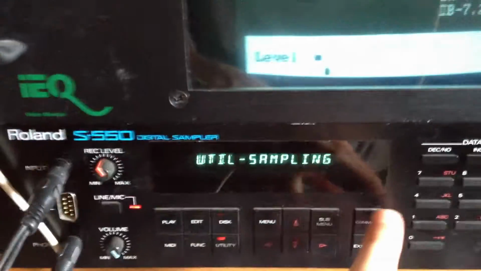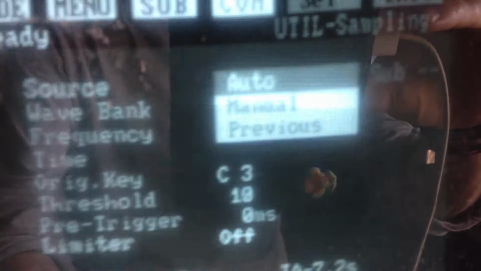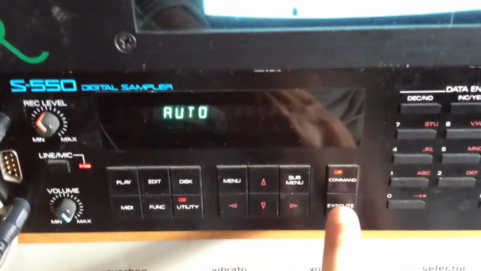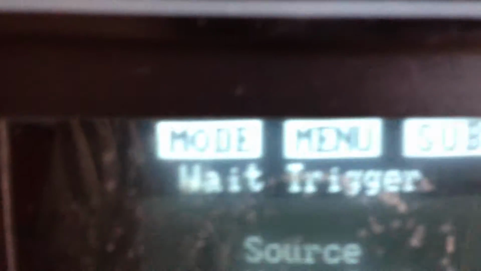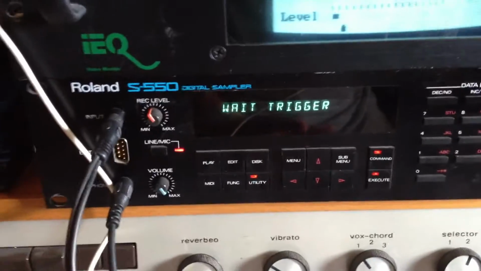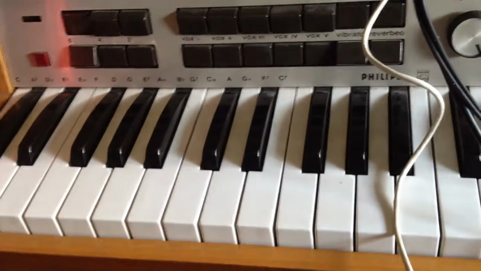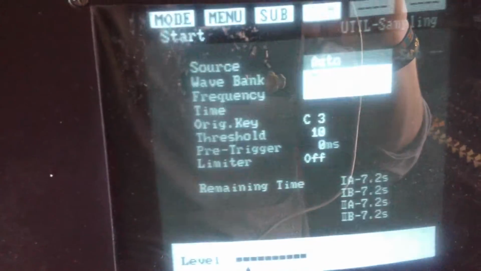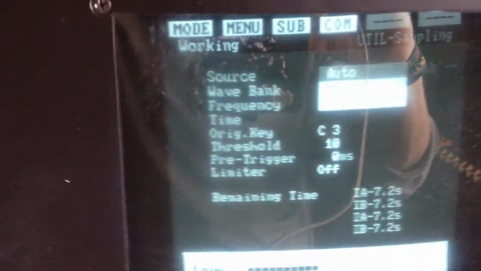So when everything is done, you hit command. It says ready, auto, manual. We choose auto because then we just have to press the key and the sampler takes care of the rest. So execute. Now it says wait, trigger. So that means the sampler is ready to record. It's just waiting now for the sound to be made. So I hit the key. And that's it, working. And there you have the sound wave of that.